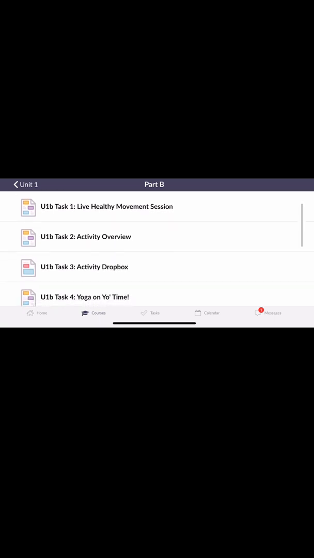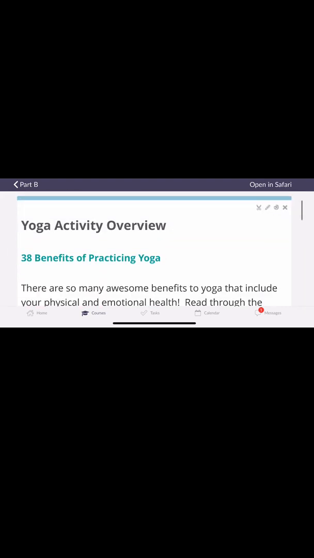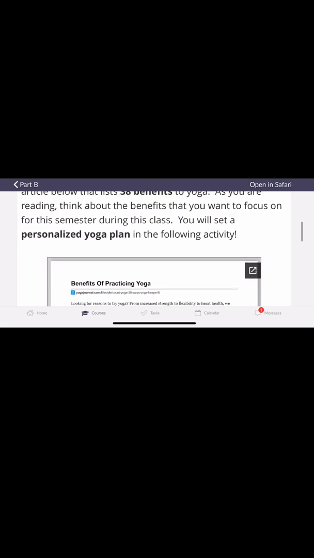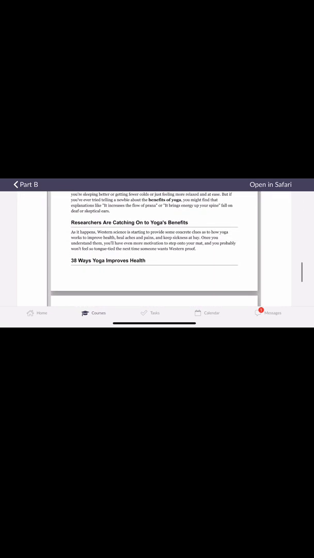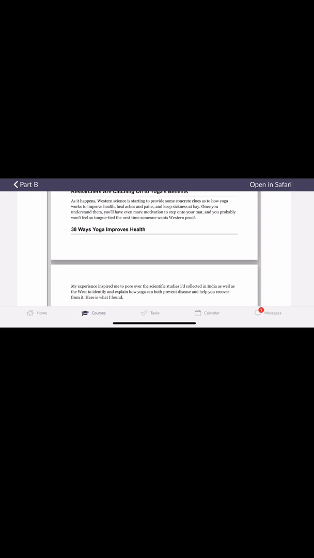In Part B, it will look very much the same except for Tasks 2 and 3. Instead of a video and a video quiz, we'll have an activity and an activity drop box. So the activity overview page, which is in Task 2, will explain what you're going to do for that activity, and then you'll submit that activity in Task 3.